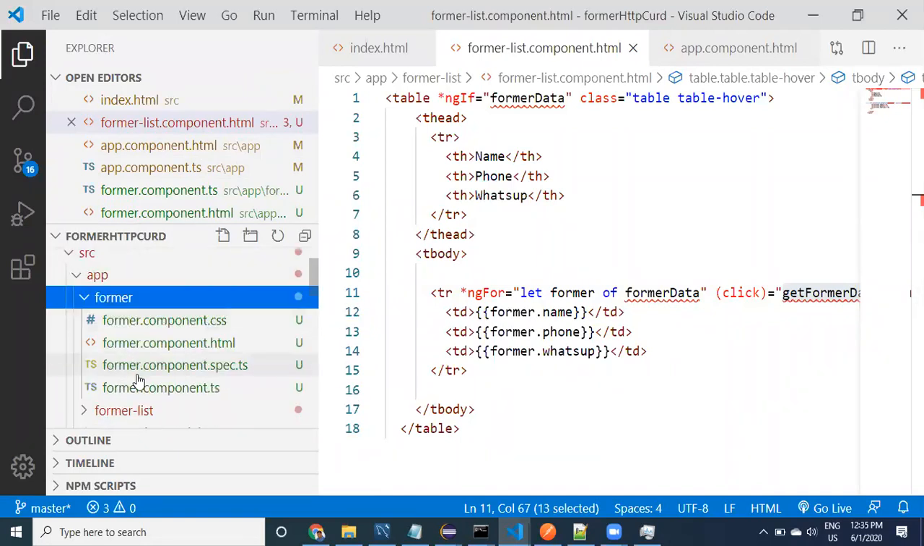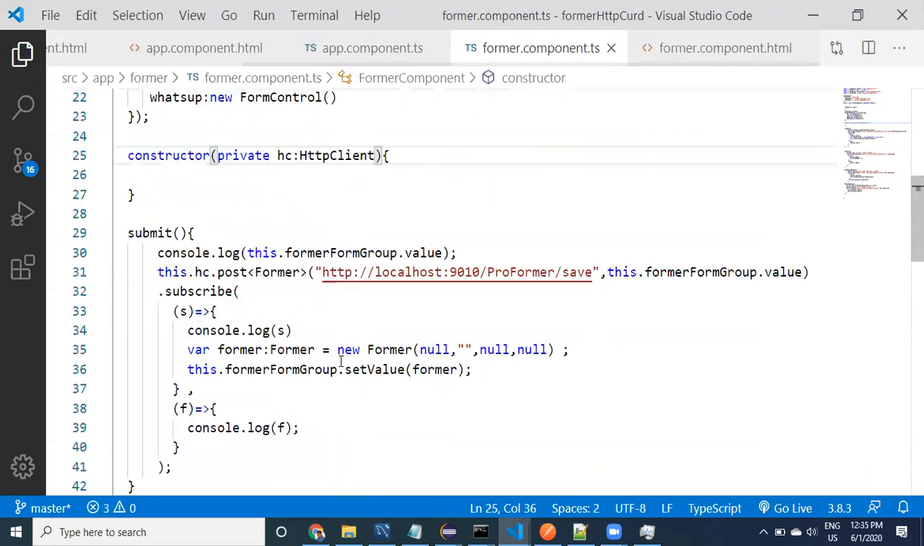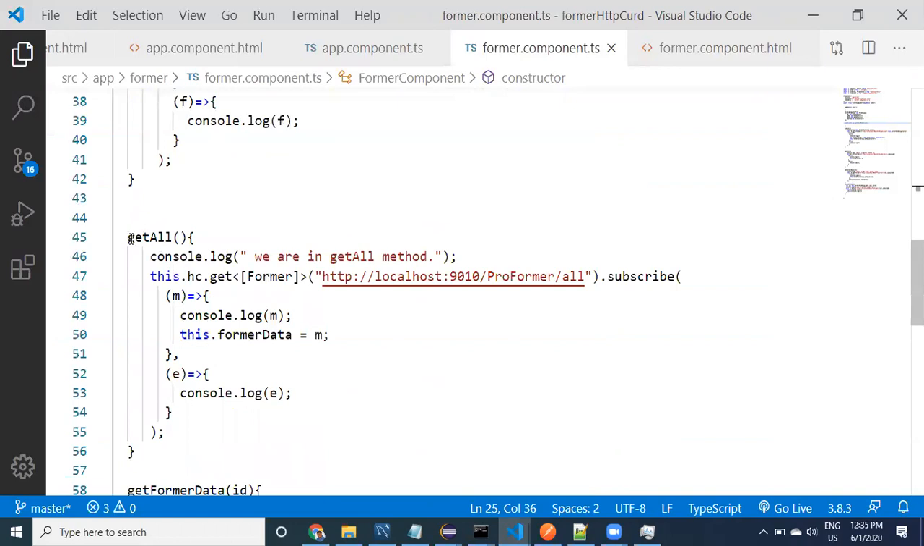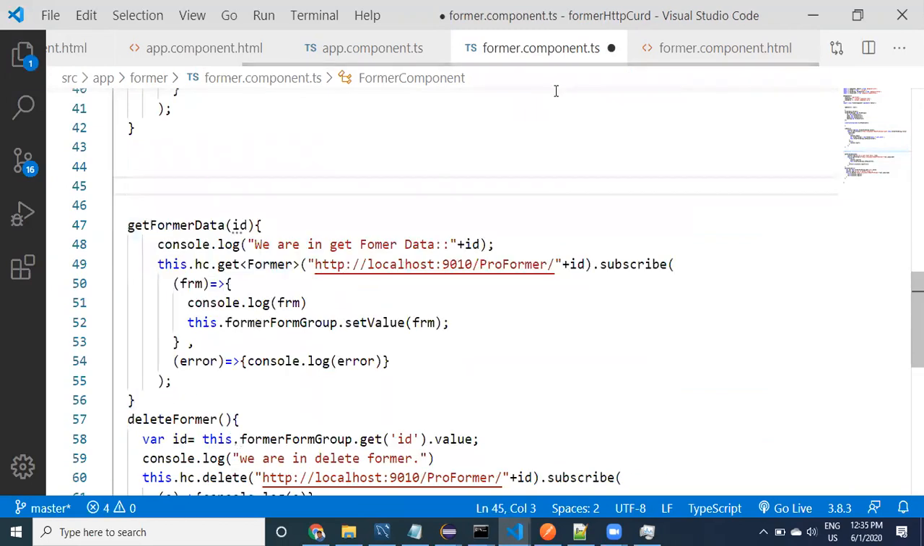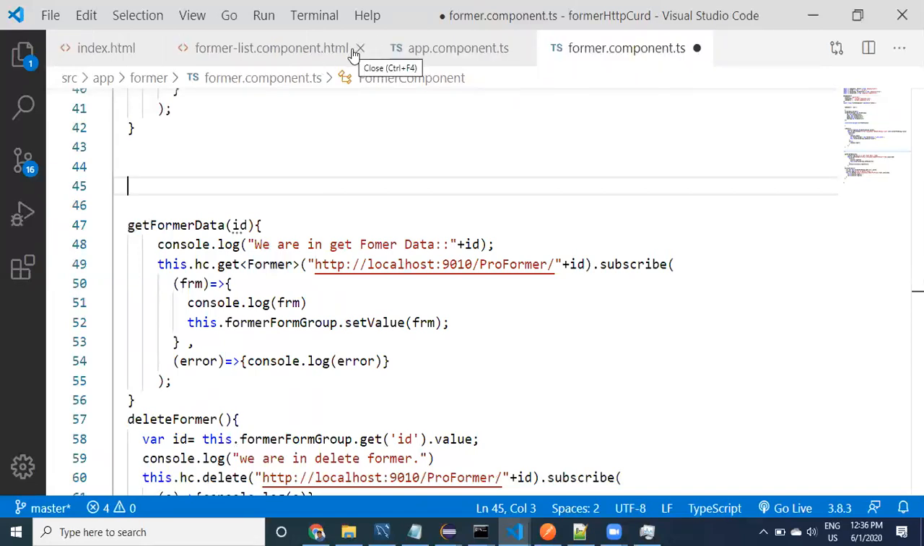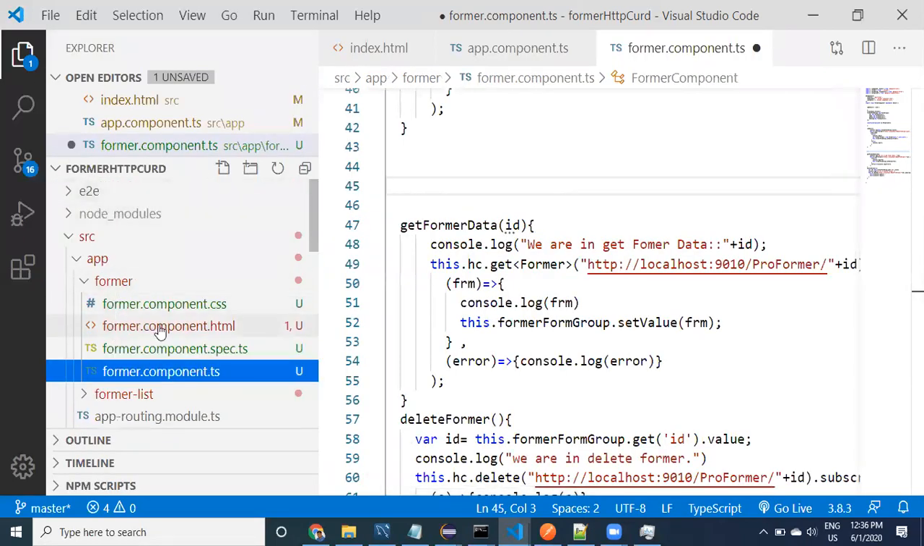Okay, farmer component class. If I go to the farmer component class, the get all method is related to the farmer list component. Where is that? Farmer list component. Let me open the farmer list component class.